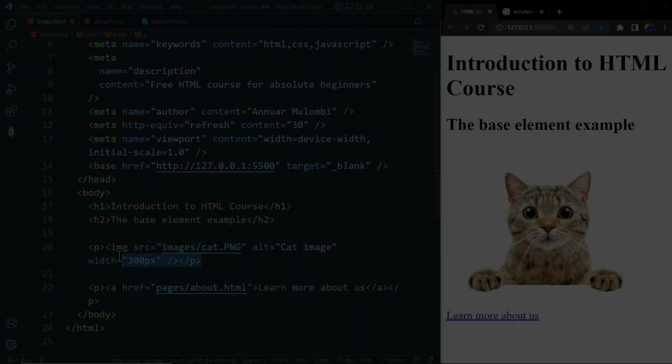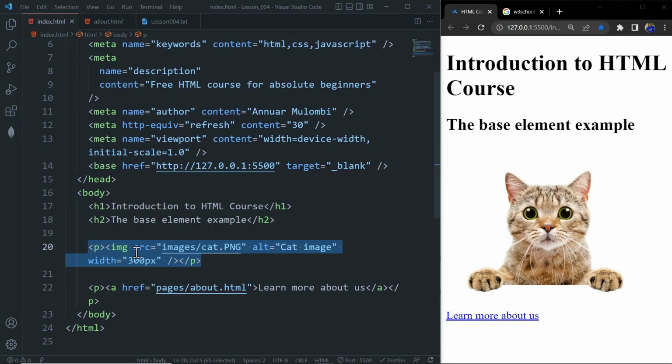Good people, in this paragraph where I've used the img element to display this cute image on this HTML page, you will notice that we have only specified the relative address. That's images/cut.png, which represents the relative address of this image.